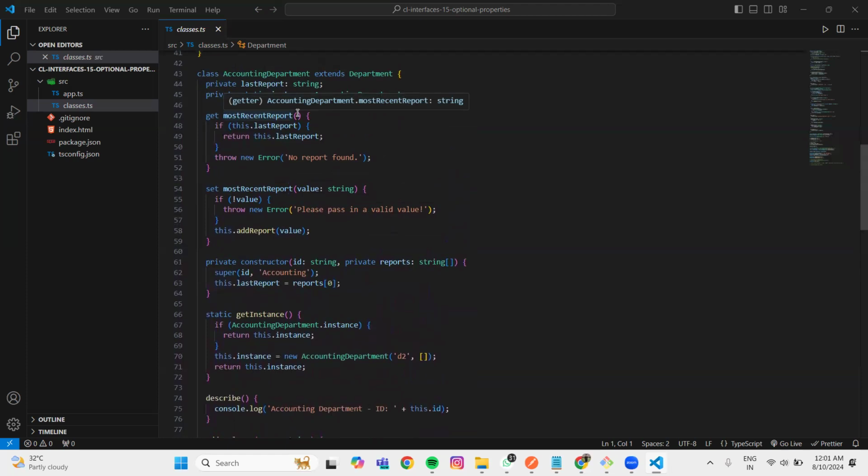Now to make it accessible outside of this, we can use the getter method, getter and setter. So here we can create a new get method. We will pass that and we can write more logic for that to be used. So this is used to retrieve the value. It always has a return. So here we pass this.lastReport and we use an if statement to otherwise throw an error if it is not present.